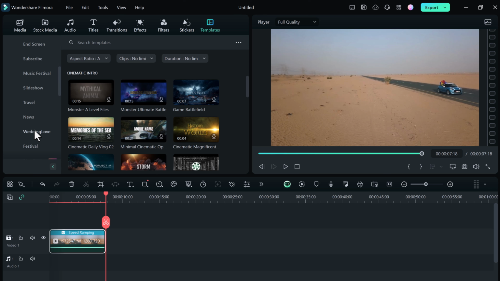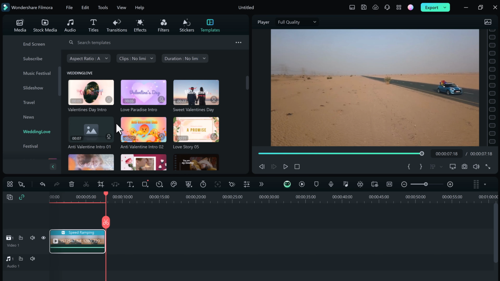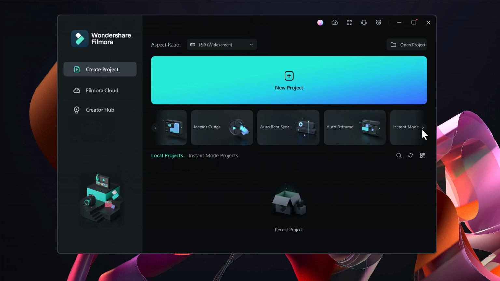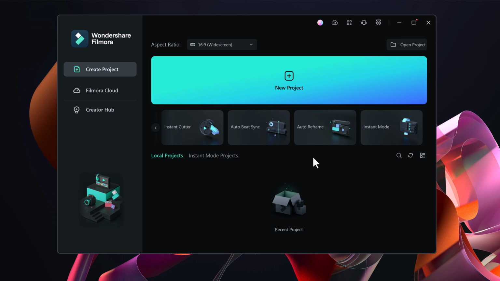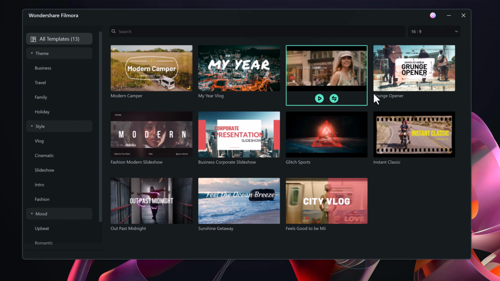So these are just a few of the incredible AI features in Wondershare Filmora 13. Whether you are a seasoned editor or just starting out, these tools will streamline your workflow, unleash your creativity, and help you produce professional looking videos.